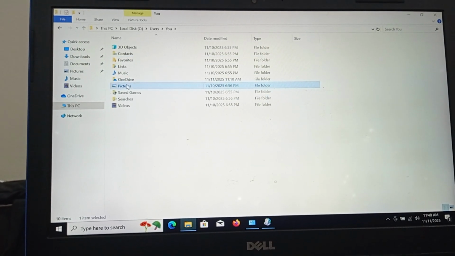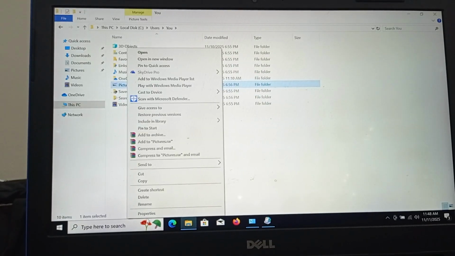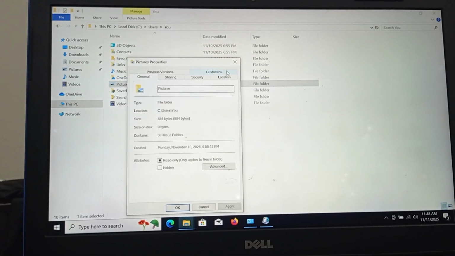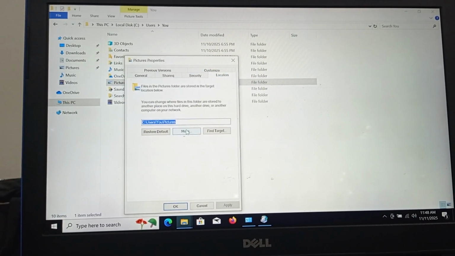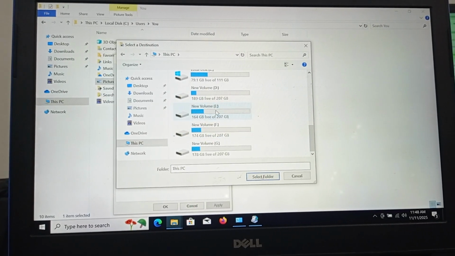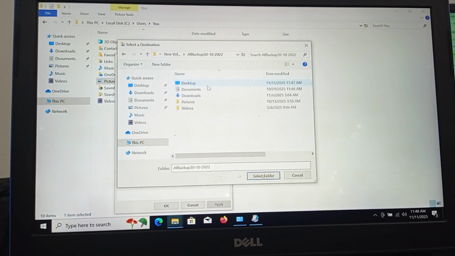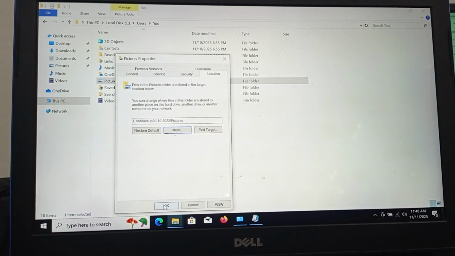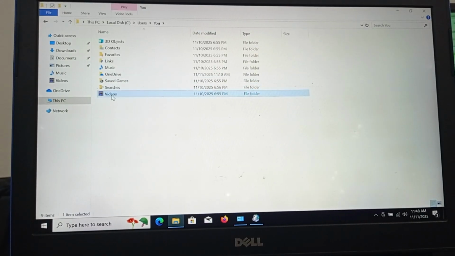Also pictures: location, move, yes, then also the videos.